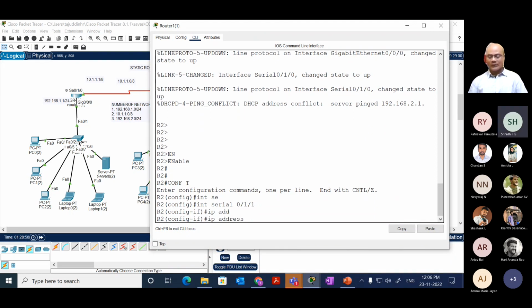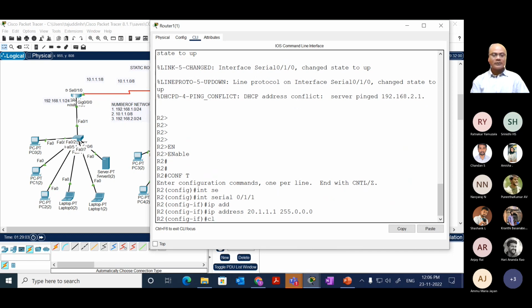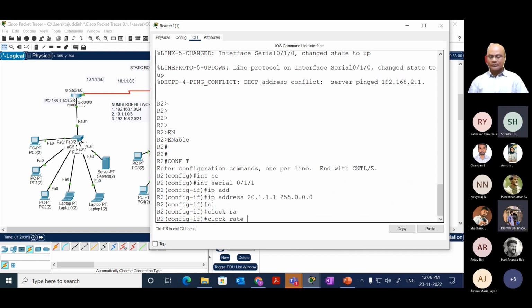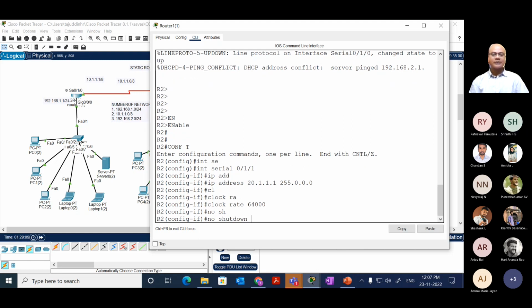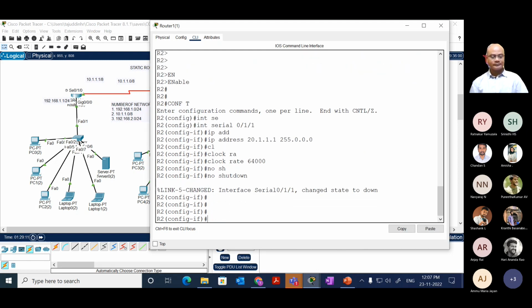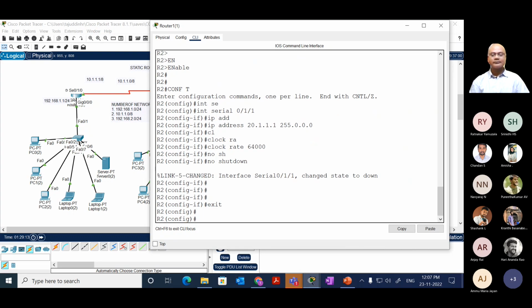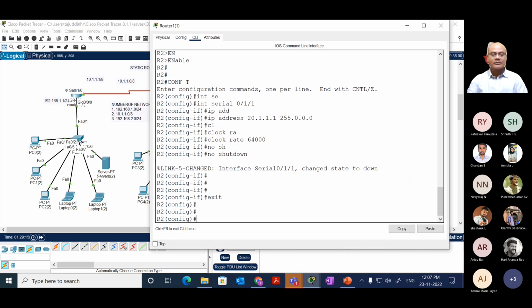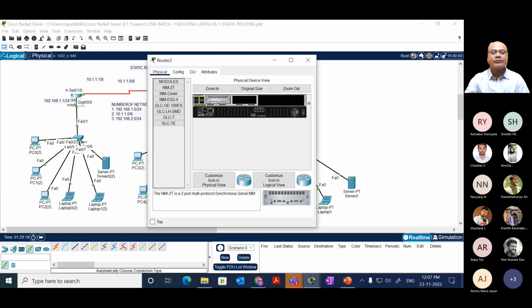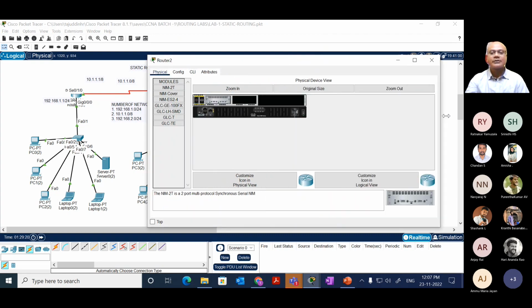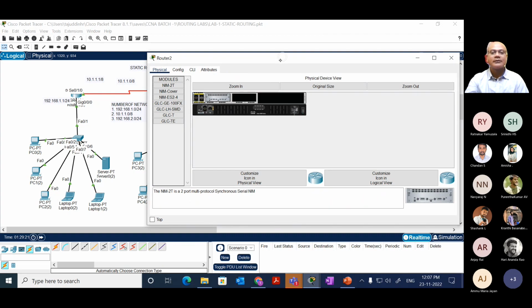What is the IP address? IP address 20.1.1.1, 255.0.0.0. Clock rate 64000. Give no shut. That's it. Now we go to the router which we have newly added.